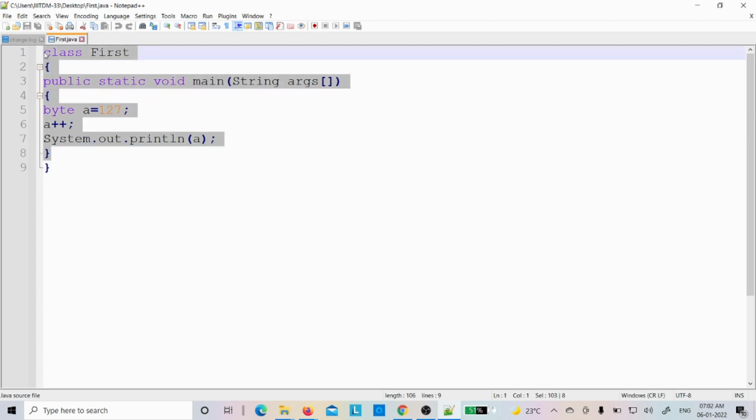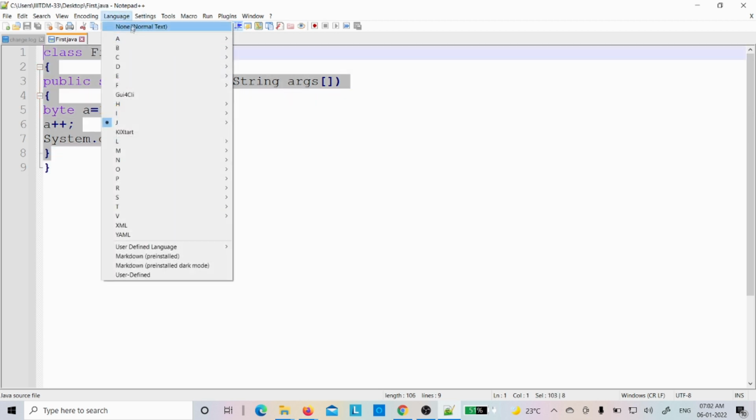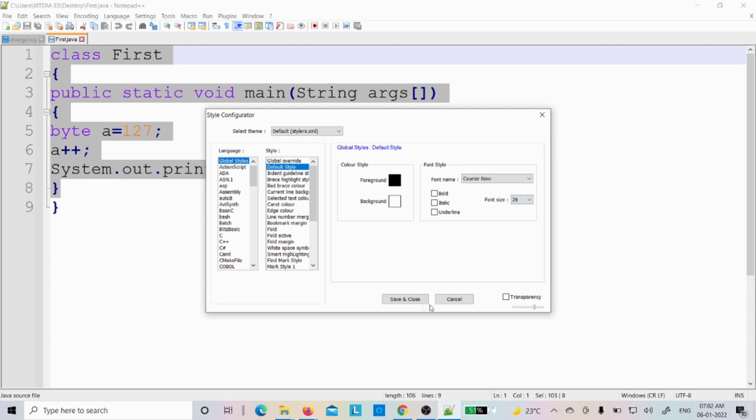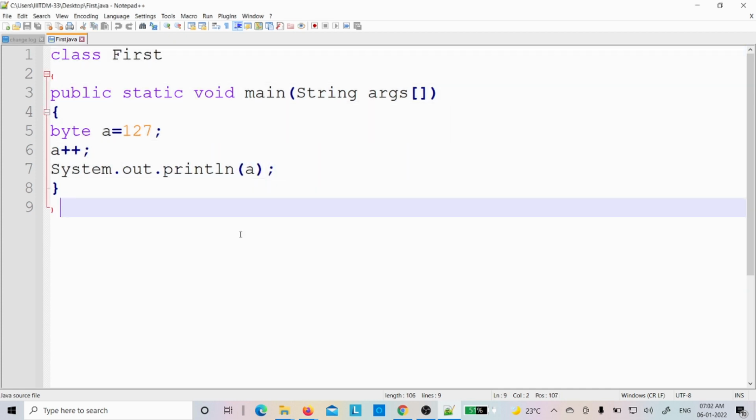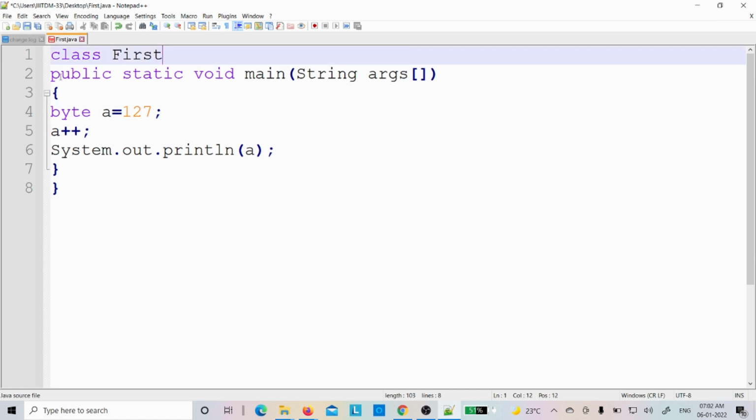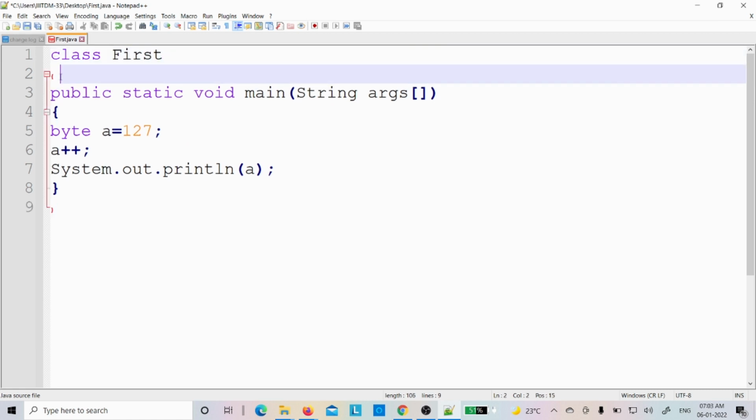If you still want to increase the font size, go to settings, style configurator. Let me make it 26. Save and close. I hope this way you are able to see. So it is showing class first curly braces. This curly brace should be large. I don't know why it is looking smaller. And then public static void main, all these things it is showing perfectly.